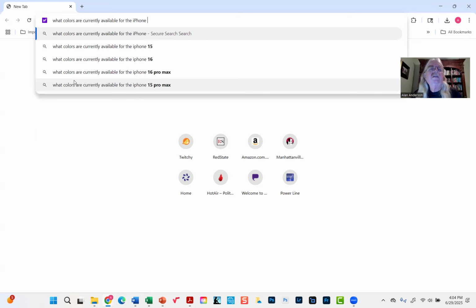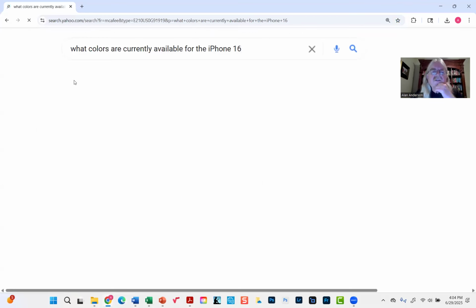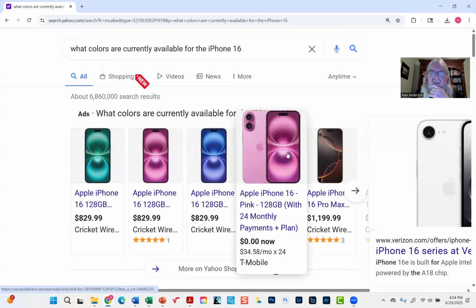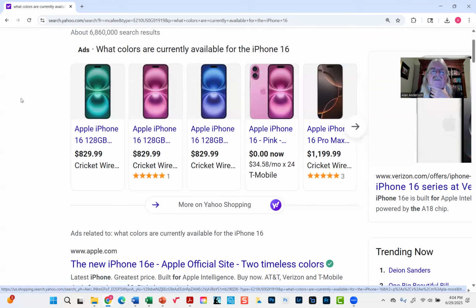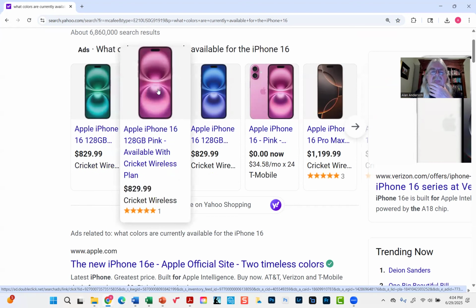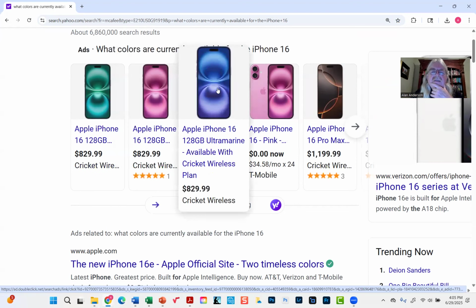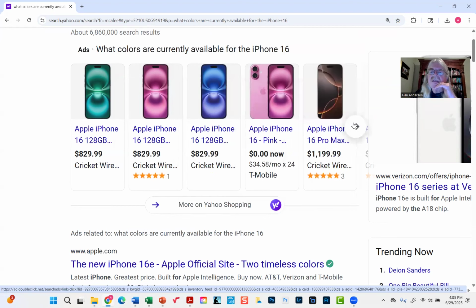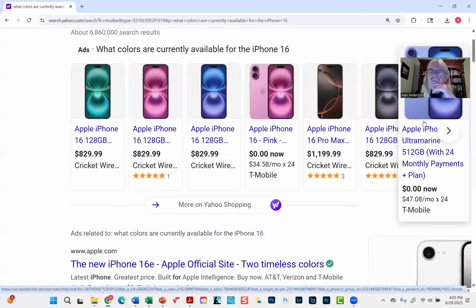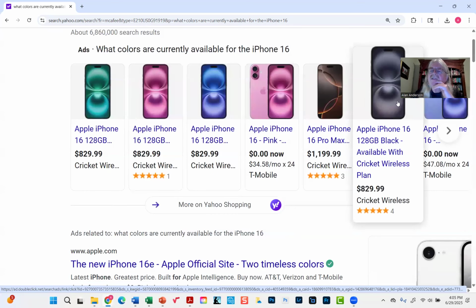Let's just randomly pick the iPhone 16 since that's the newest one. Oh my God. Well, I am startled to see some of these colors. Teal, pink, ultramarine. Oh, pink again. Desert titanium, black, sorry. And then over here we have ultramarine again. All right, so it looks like there's basically 5 colors here.